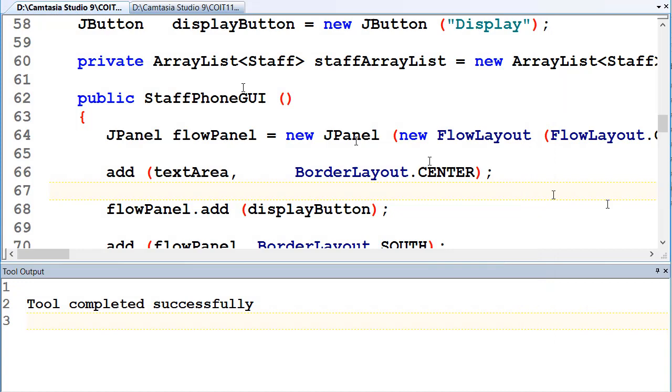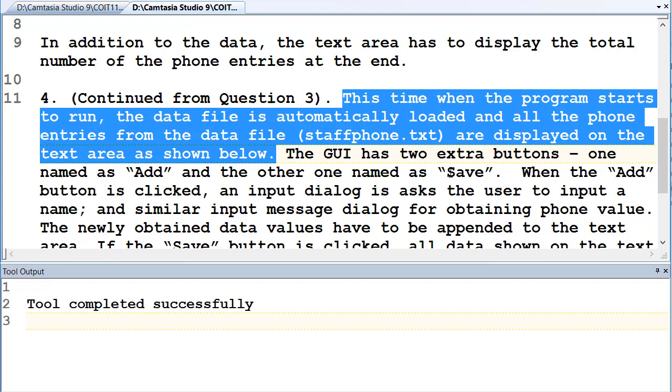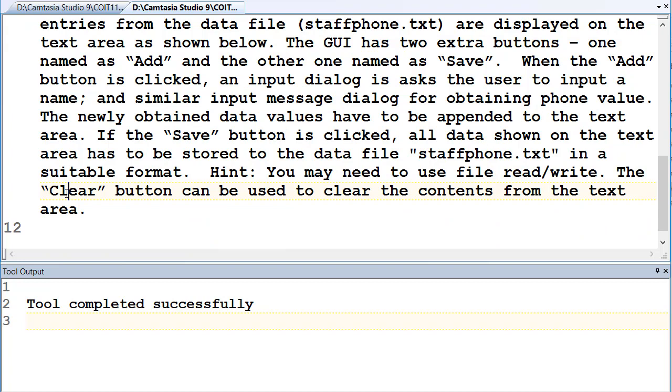Okay, so some of these things look difficult and often they turn out to be much simpler than you think. Okay, now let's add a clear button next. So we'll add a clear button, that's another easy one. So a clear button, that's just going to clear the text area and it's also going to clear our array list because we took that extra step and stored the data in an array list.